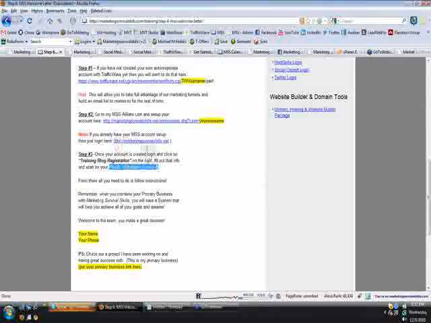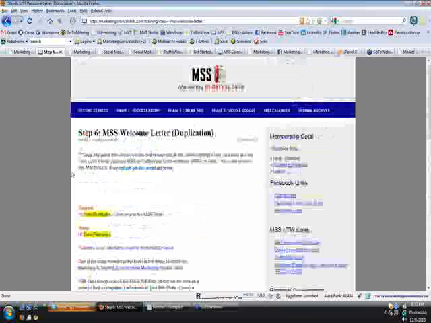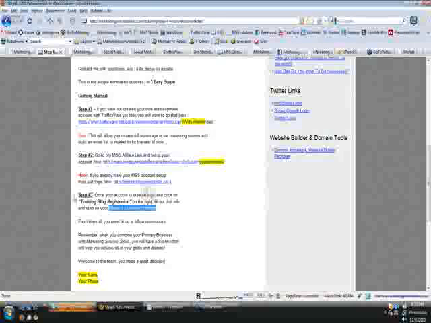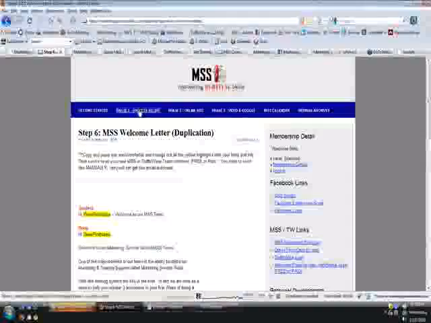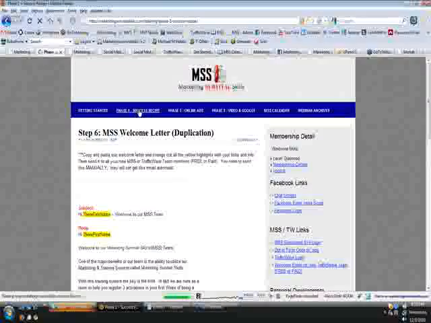Okay. So basically, it's a 3-step process. Traffic wave, MSS, training blog. And as soon as they've all registered, then you tell them to go to phase 1. And this is where they just have to follow step by step.